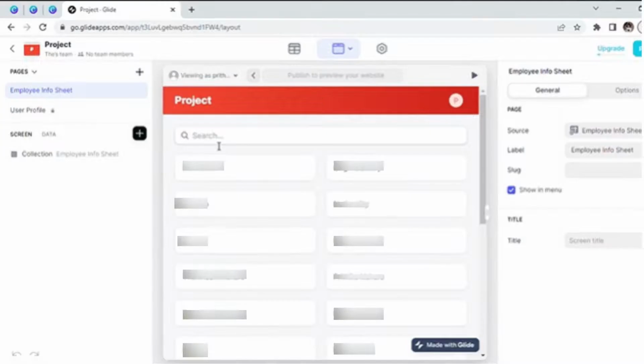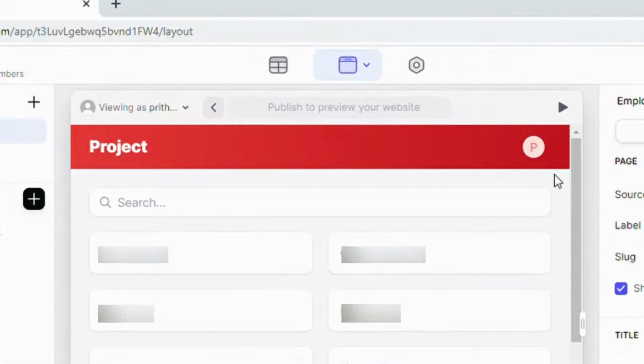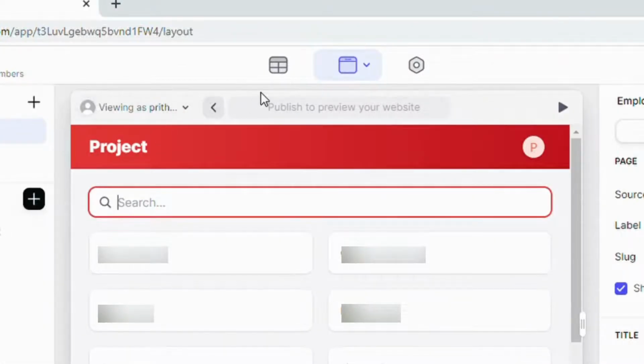You can see a preview of it. As you can see, the preview of the site will be shown. Whatever details are in your spreadsheet, it will be shown. You can even search, and this will work as a fully functional website.